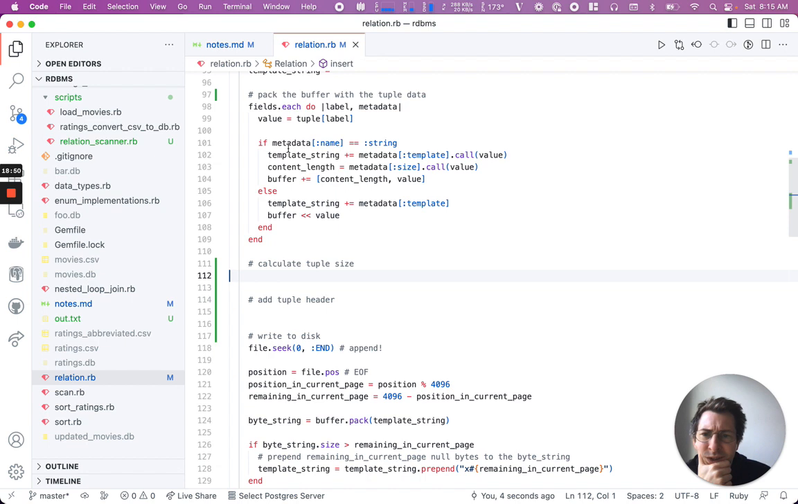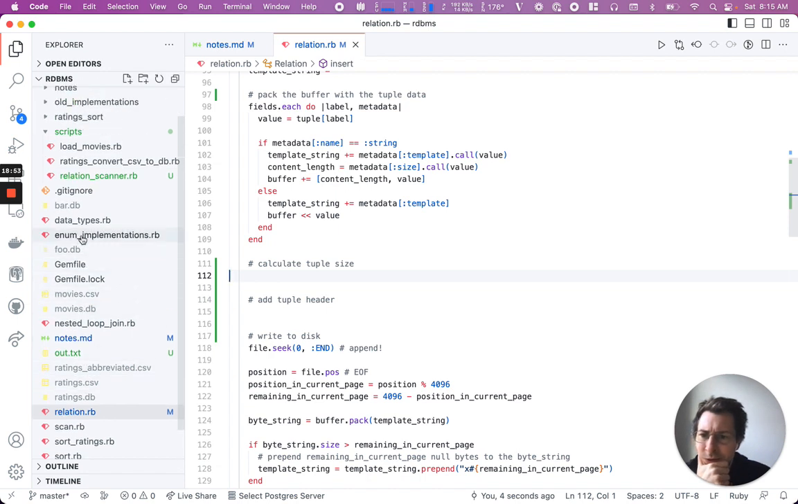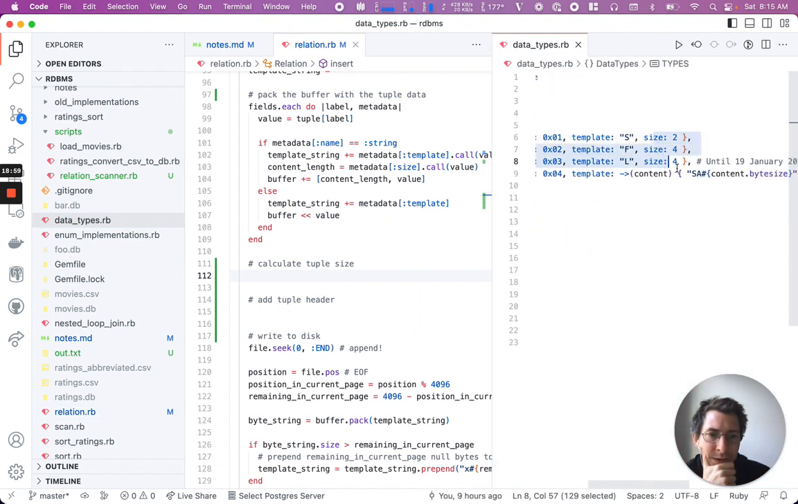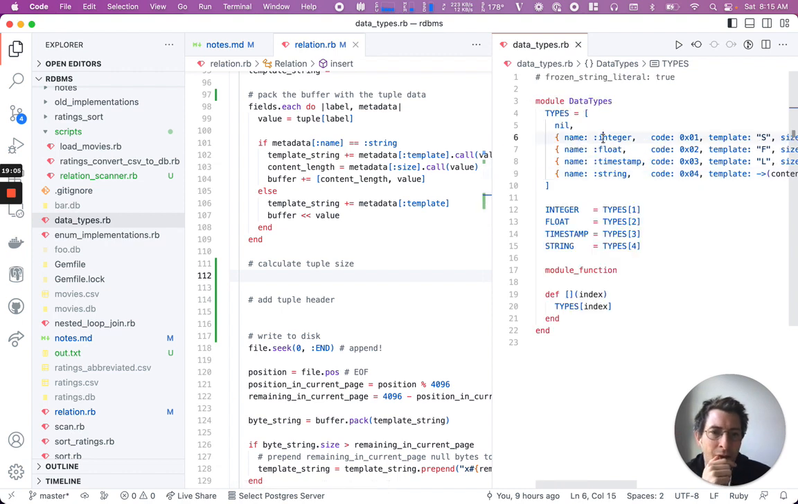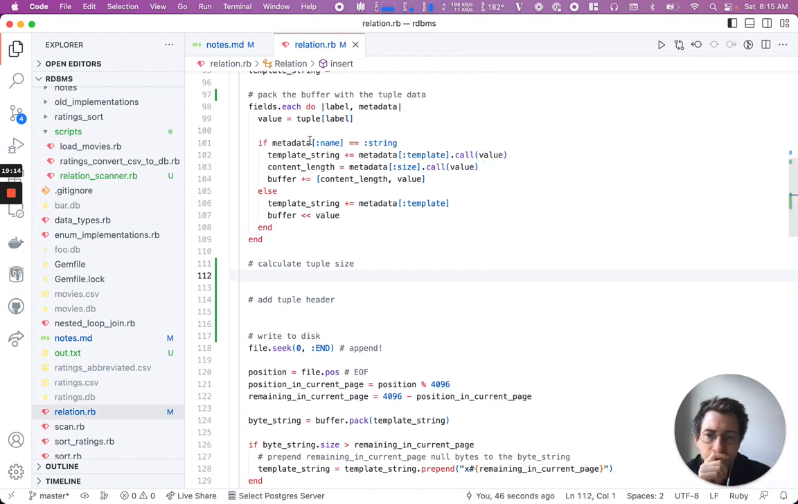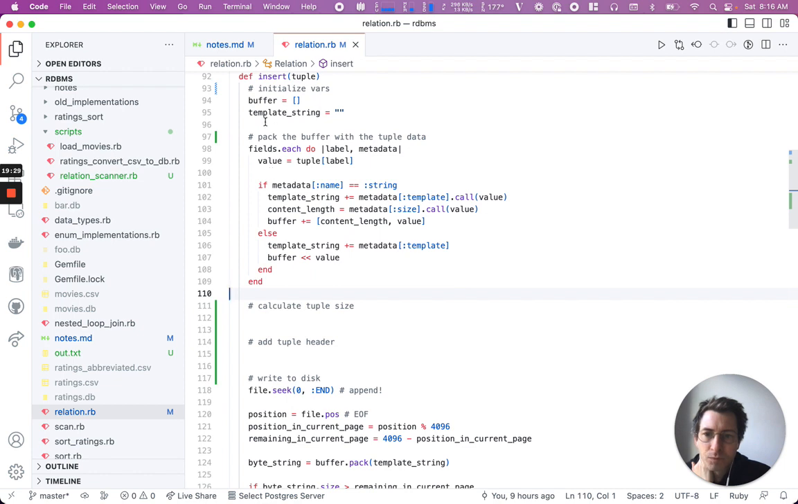What do we have in here? Can we easily get, so can you put data types over here and remind myself, size, sweet. So there's fixed length sizes for integers, floats, and timestamps. For strings, that depends on content. Okay. I'm wondering if we could just calculate size here. Yeah, let's just do that.